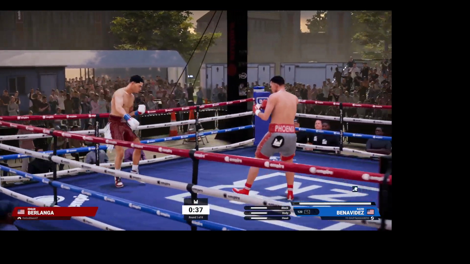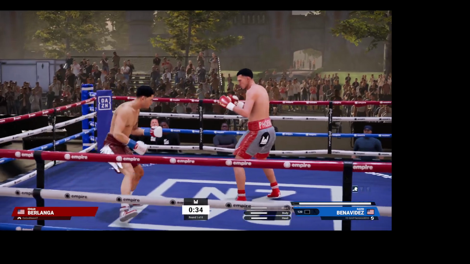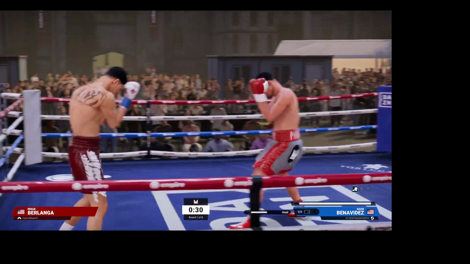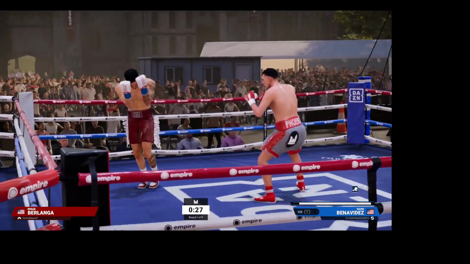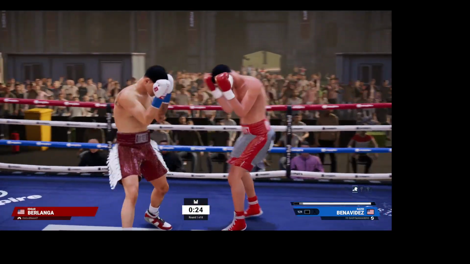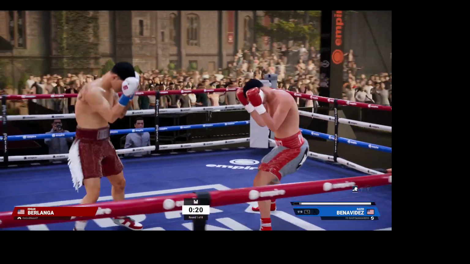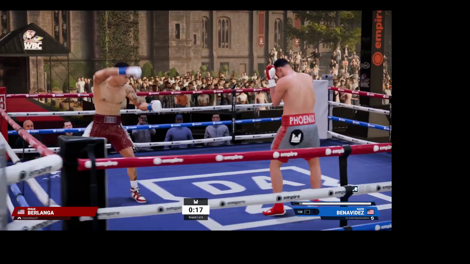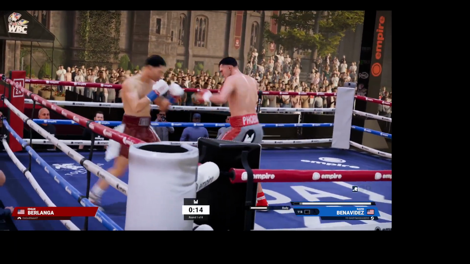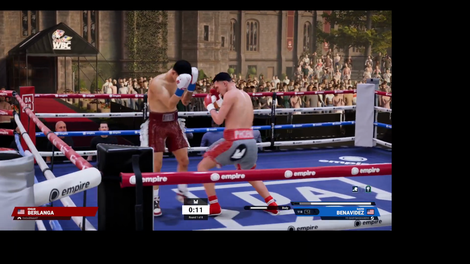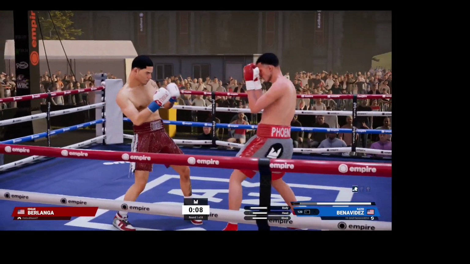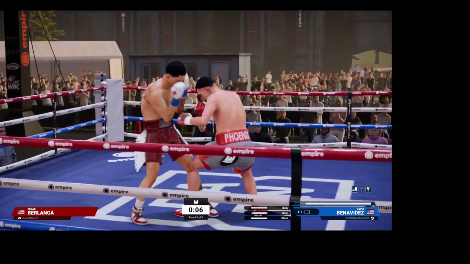All right, we got a good one. We got a good one here. Well, if their intention is to anger the opponent, I think it's going to work. He misses with that jab. You know the scorecards are going to be all over the place in this one.